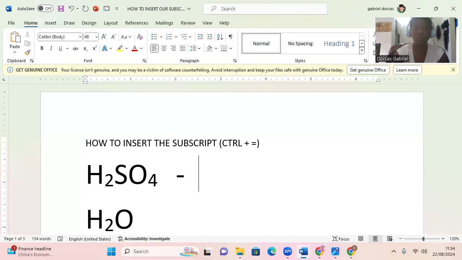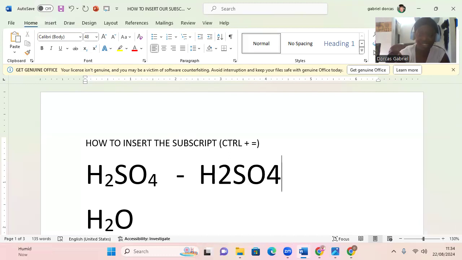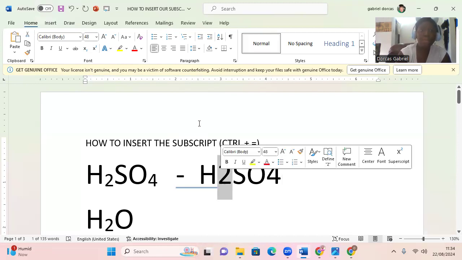So H2SO4 is simply written like this. You just write it first. That's the first thing: write down the word the way it is. And the next thing you do is highlight the ones that need to be adjusted. So I'm going to highlight first my two. My two is a subscript. Subscript simply means it's coming below the other word.